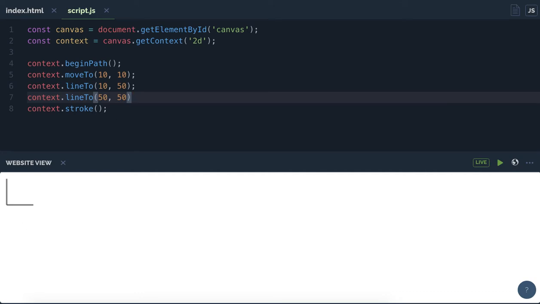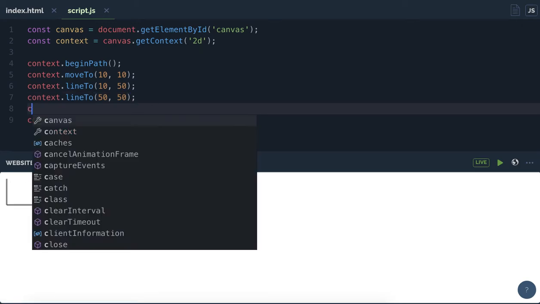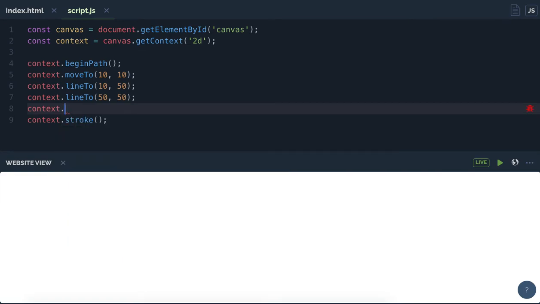So it draws a line from here to here, and then I want to go back to the starting position, so it completes the triangle, right? The starting position is 10, 10. So how I can do is context dot line to, I'm saying 10 comma 10. So that completes the triangle. So this is how we can draw different shapes using just line to and move to and stroke using the canvas.